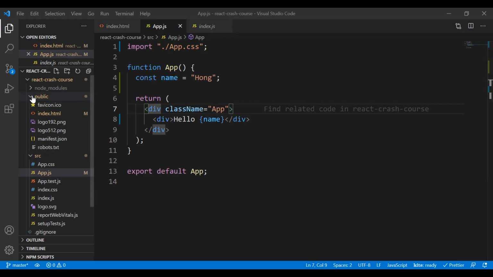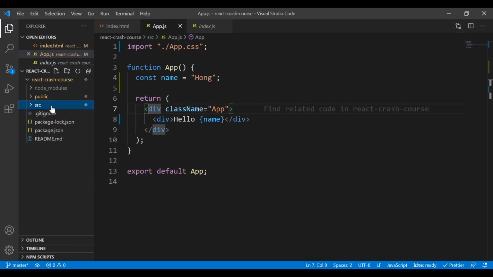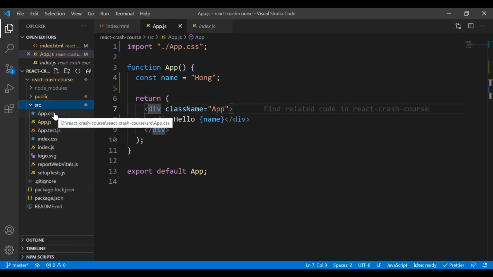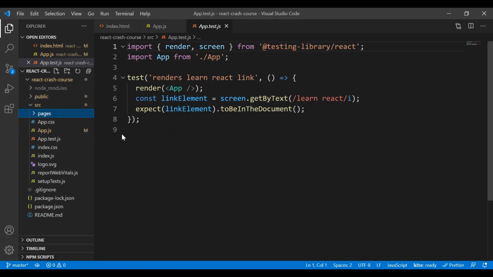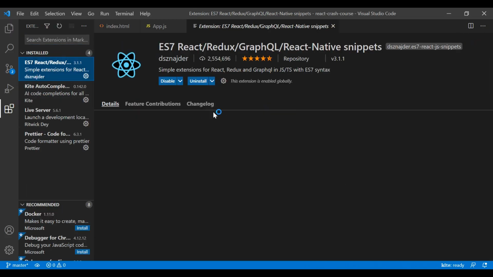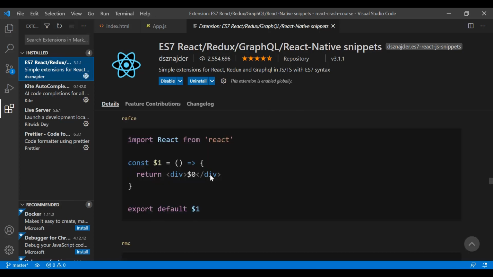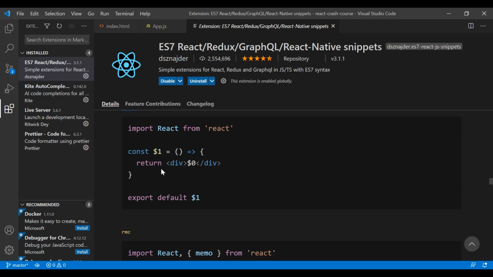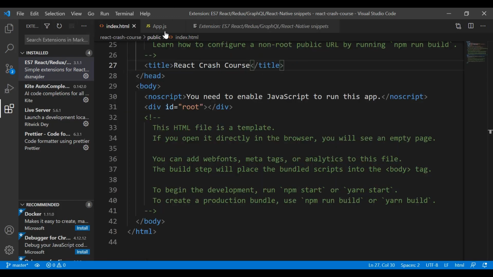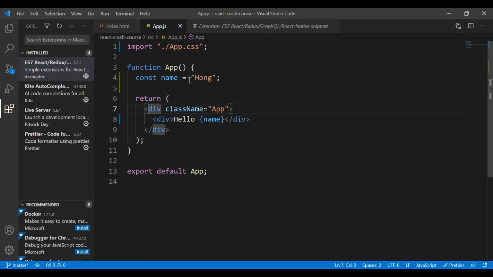Okay, so now let me just try to close this for now. What I'm going to do now is to basically create a new folder. So here I would say something like pages, because we will have the different pages. For now let me also go back here and click on this snippet extension again. Right here you can see that this is something we can use, which is RAFCE, which will create this component using the arrow functions. Now when we go back here, you can see that it looks something similar to this.